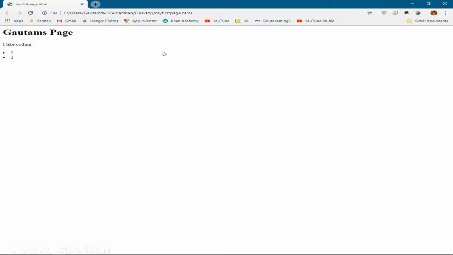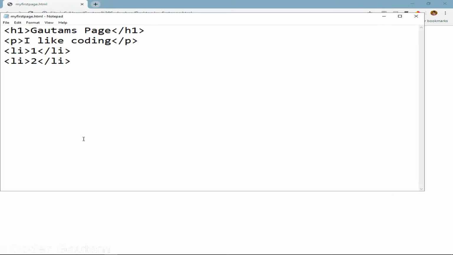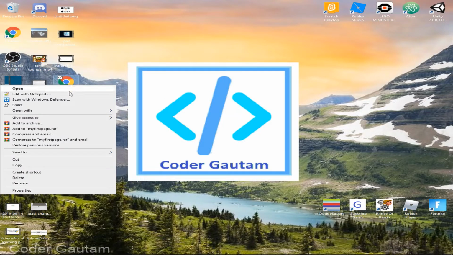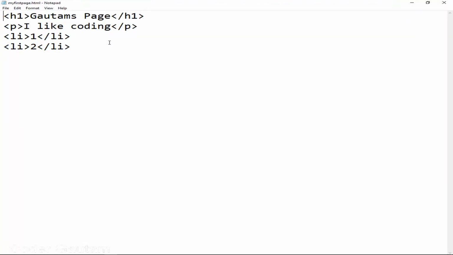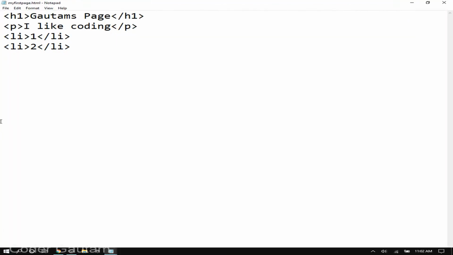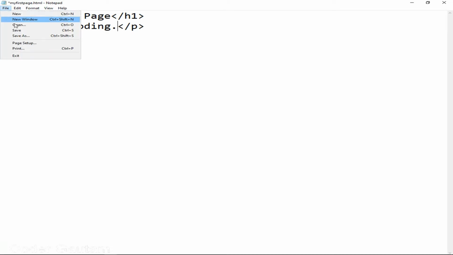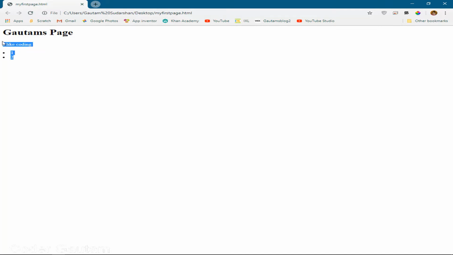Now, if we want to edit our page, we can go back to our Notepad file, and you can open the file in Notepad by right-clicking on the file. I'll show you. You right-click here, then you press Open with Notepad. And this will open up the file in Notepad. Here, you can make any edits if you want. Say, I'm going to add a period. Then, you can save the file again. Then, if you open it back in Chrome, it will be updated.